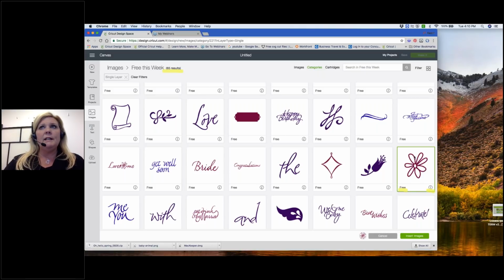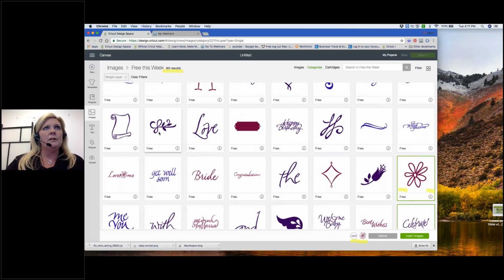So I clicked on this flower and notice what happened on the bottom of the screen here. Right in here, there it appears. This is called the image queue. It's just holding it in place for you, and you can choose multiple things. I kind of like it because then I don't have to click one and upload, click one and upload. I can say, you know, I like this flower. Oh, I like that word celebrate. That flourish is kind of cool. I'm going to click that.